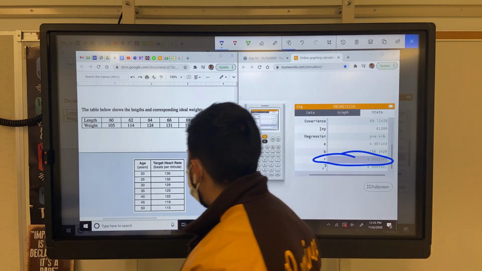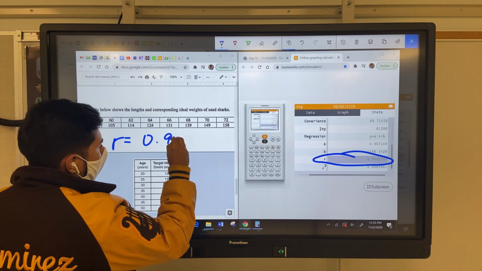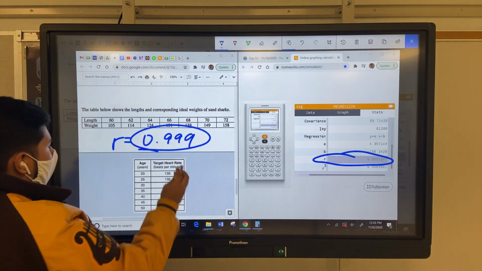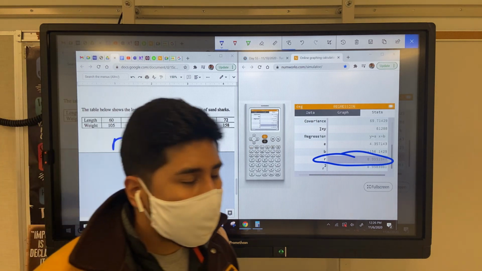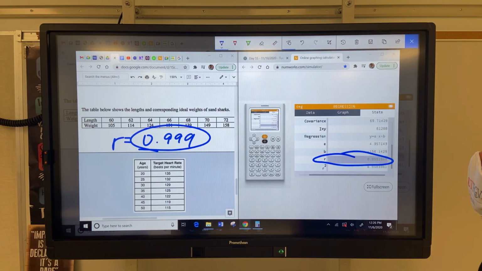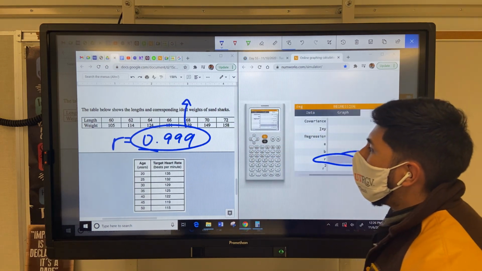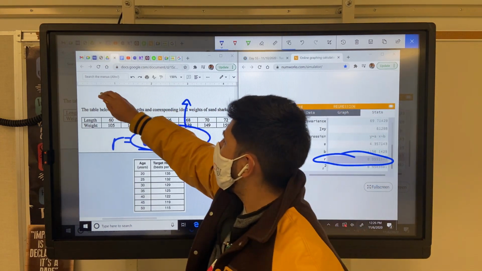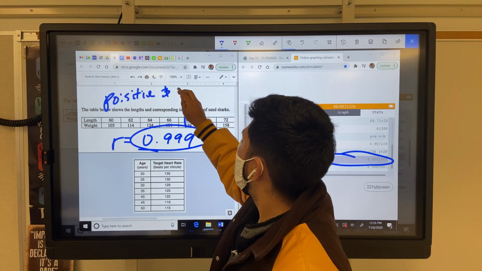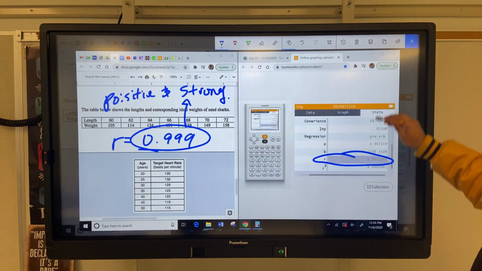This is a good one. R equals 0.999. That's basically 1, but we can just leave our answer like that. Cool? Cool. One more, and that'll be the video for today. Oh, I forgot to tell you, what can we say from this correlation coefficient? Positive, and it's strong. Good stuff, good stuff. Last one.